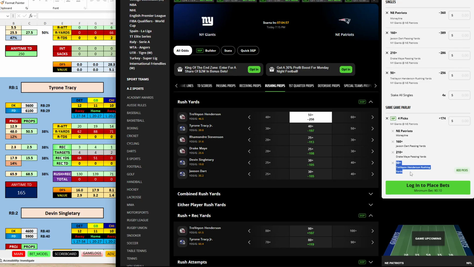So if the Patriots do win the game, they cover the money line, obviously. Henderson should have 50 rushing yards. Drake May should be able to squeak 200 passing yards. That's only 260 total yards. And if you want something from the other side, you can put Dart in there at 160 yards. That's a floor. And now we're up to about plus 175.